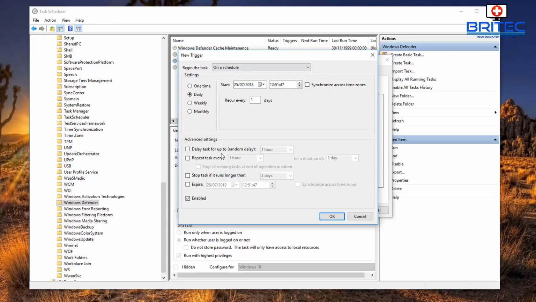You can delay a task for up to a random delay of 1 hour. You can see that there if you want to. Also repeat task every so often. So if you want to put that in there, you can change these down. You can set this up exactly how you want it. Stop task if it runs longer than 3 days. And you can set this up to 30 minutes, an hour, and so on, depending on whether you want to stop that task. If it's slowing your system down and you're working, you can have that option. And you can also have an expire date on there as well.